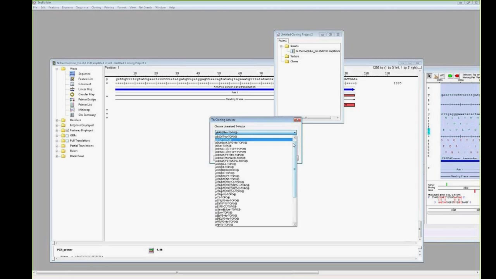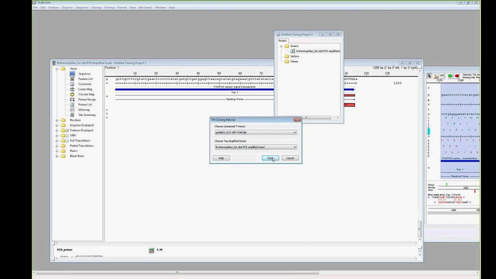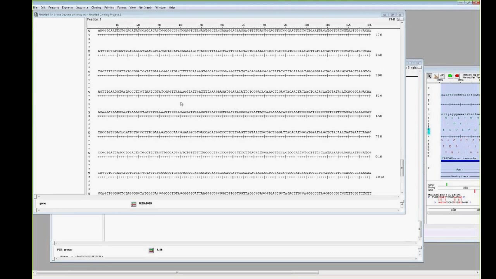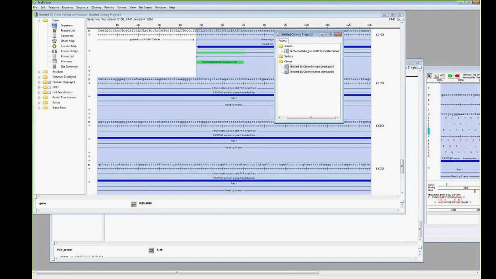So go ahead and select a vector, and then click Clone. And then SeqBuilder automatically creates clones in the forward and reverse orientation. So again, here we've built a cloning project from scratch. You can continue adding to this with other virtual clones for your projects.